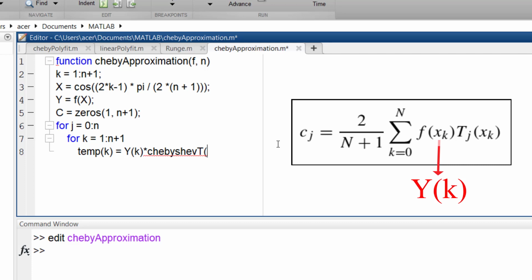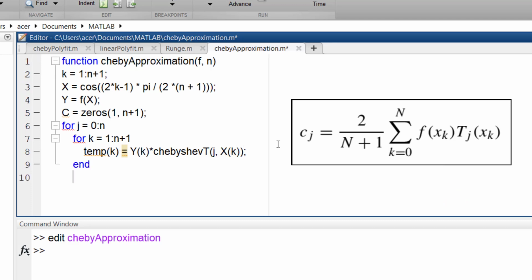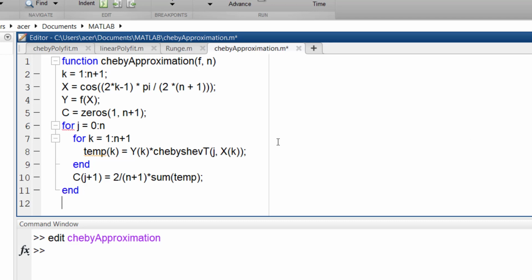Temp of k equals y of k times Chebyshev T for jth polynomial in the Chebyshev node xk. And now c of j plus 1 equals 2 divided by n plus 1 times sum of temp. And why did I write j plus 1? Because iteration variable goes from 0 to n, but the indexing for this vector starts from 1 up until n plus 1. I also don't forget to divide the first coefficient in half.